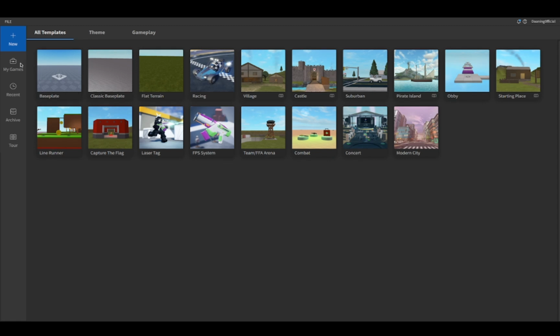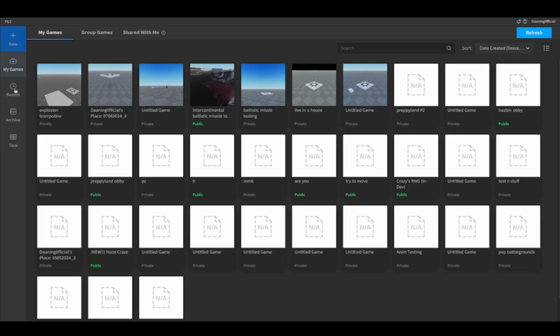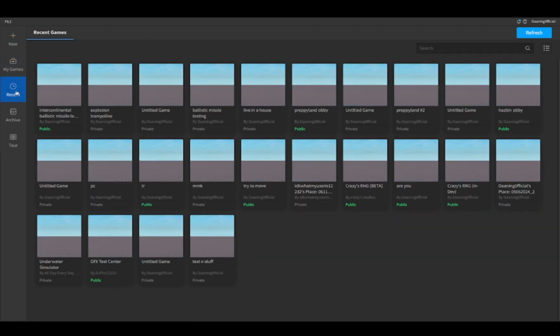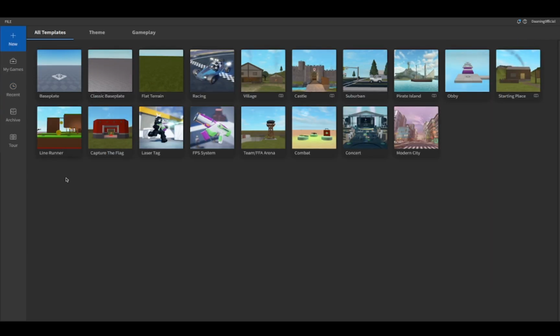Also, there's these little tabs on the left. New, my games. These right here are all the games that I have. Recent, it's basically just the recent games. And the other ones you don't really have to worry about.